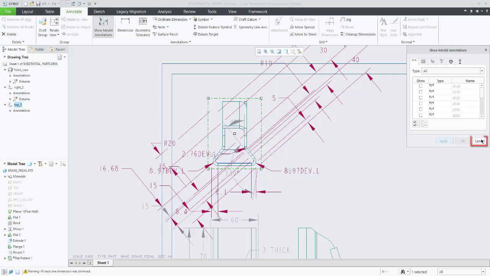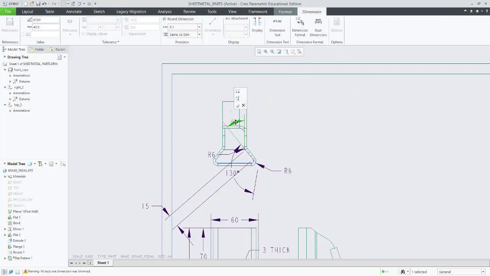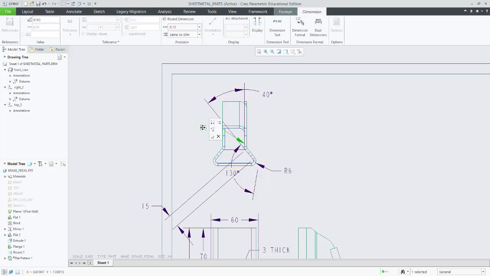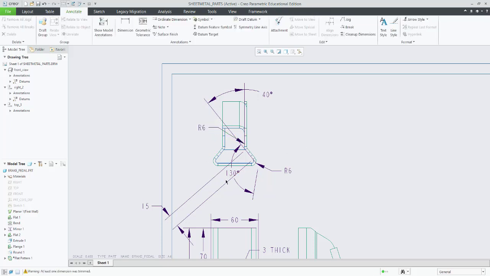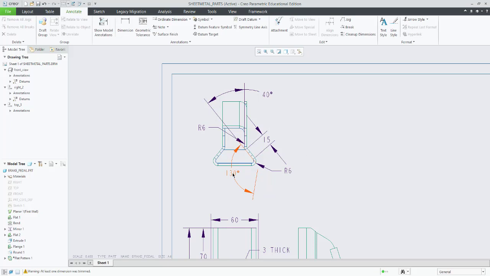Now you can click on cancel. Now again you can rearrange the dimensions. So first I will rearrange this dimension of 40 somewhere here. Then I will rearrange this R6 somewhere here. Then 15 I will bring closer somewhere here to our model. And lastly we will keep this 130 as it is. So here we have defined the dimensions.